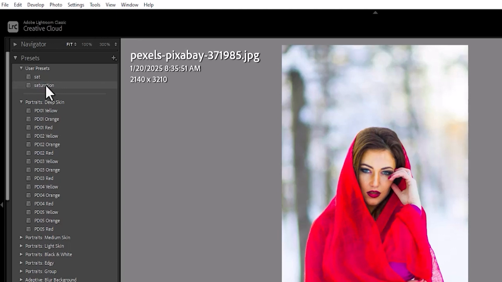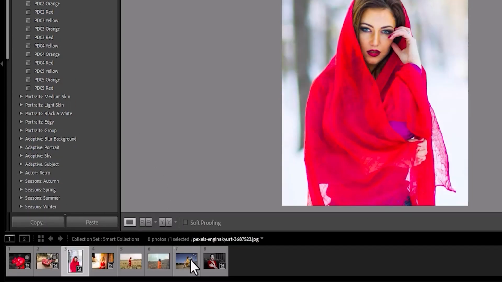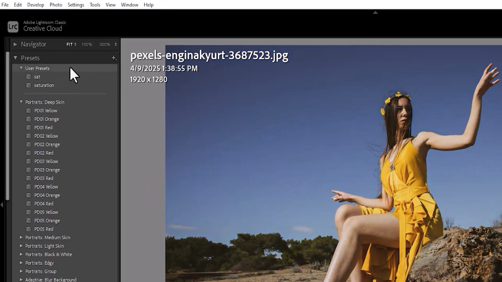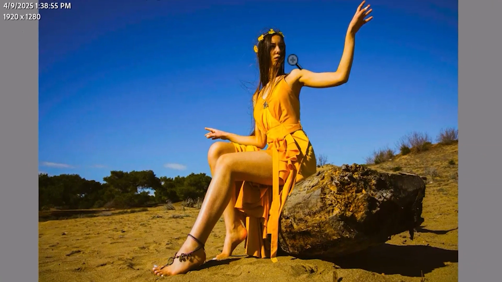Now to test this on another image, all you need to do is to select the photo you want to apply it to. For example, I have this photo over here. You can just come over to presets and come down to user presets and select saturation over here and apply this. And as you can see, this preset has been added to this image over here.